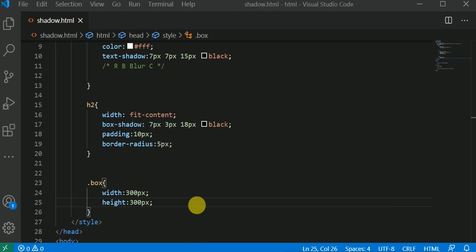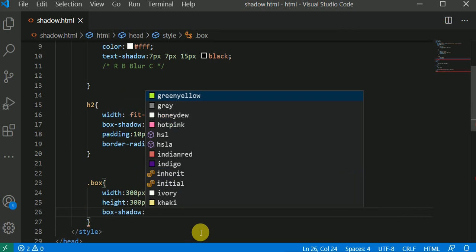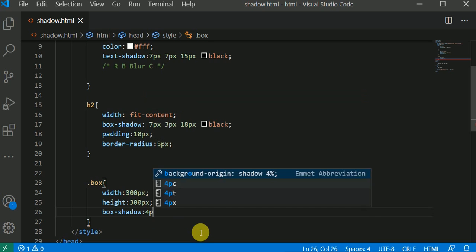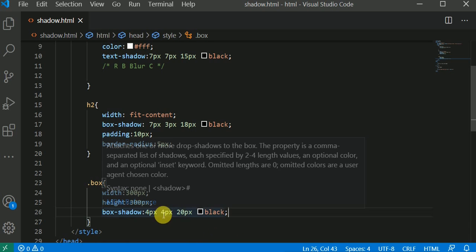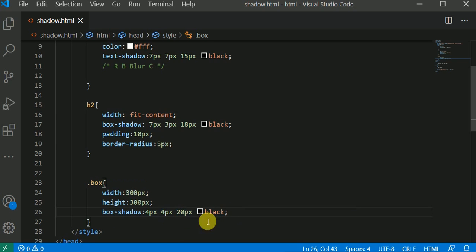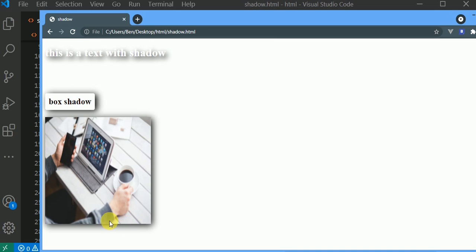Okay, let me shadow it. Okay, I will now say box shadow. Let me say 4px, 20px, and let the color be black. Okay, this is the right, bottom, blur and the color of the shadow. Okay, what do we have? I refresh. Okay, you see this image now has a shadow.